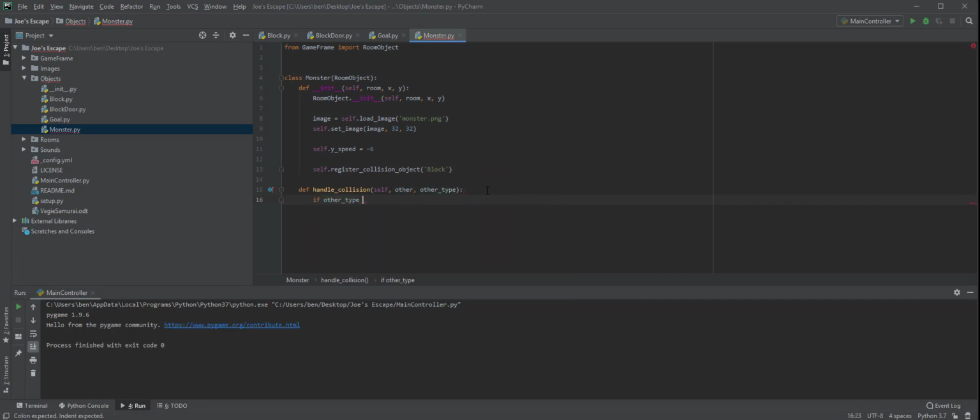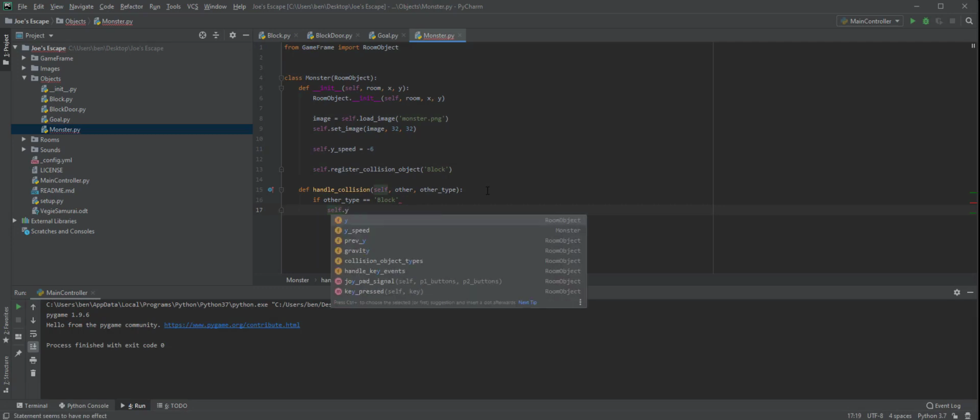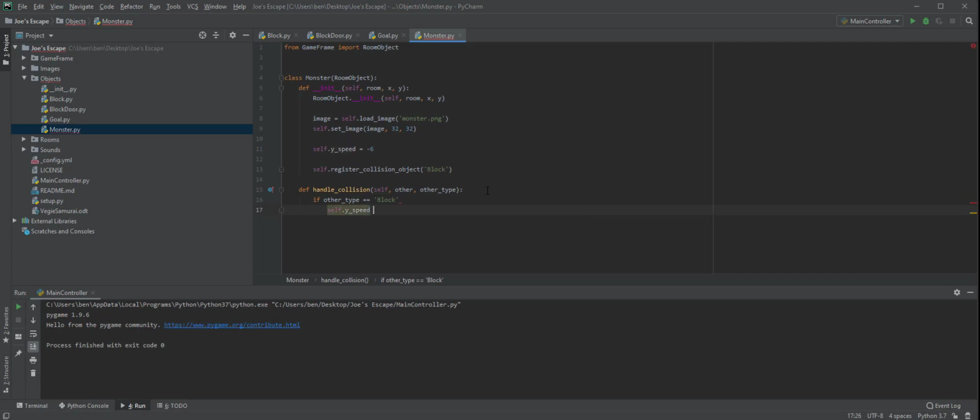Okay, and from here, what we're going to say is if other_type equals block, we're going to self.y_speed multiply equals -1. Okay, so this also needs a colon at the end. You can see that squiggly line there is showing as an error. That's because our if statement needs a colon at the end.